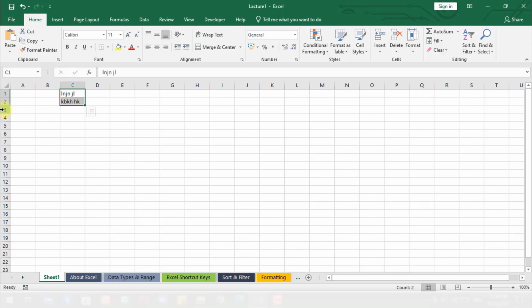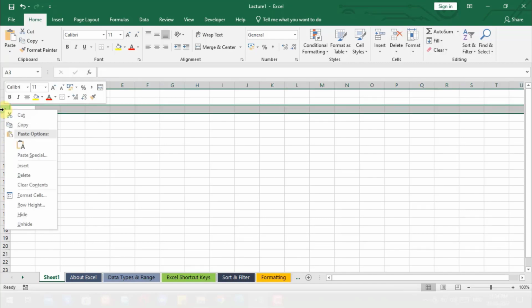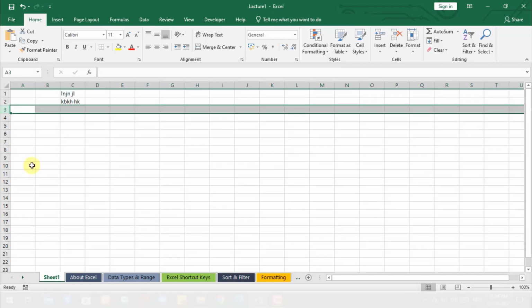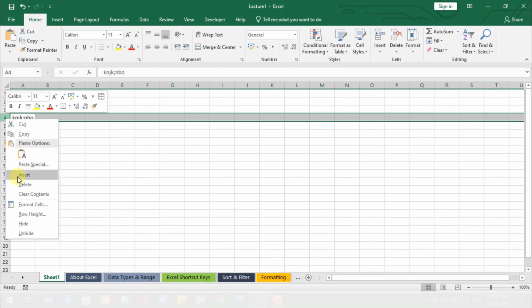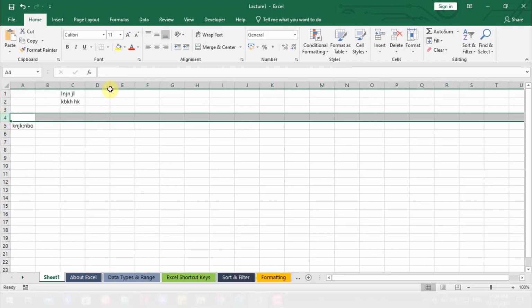Similarly, when you click over here, right click and click insert, you will see we have also inserted one new row. For example, I have some value here and then I insert an entire new row and click on insert. You can see we can insert rows and columns like this.